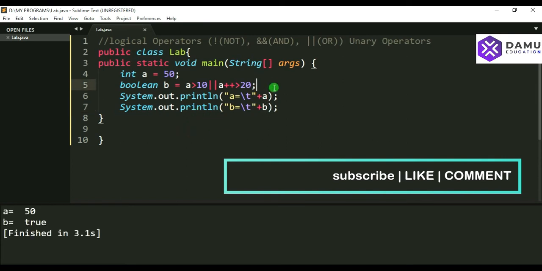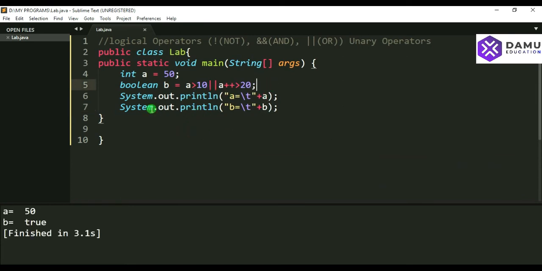So what happened here is it's showing that a is equal to 50 and b is equal to true. What it means is, first it is true, so it's not checking the other one. For the first one, a greater than 10, that is 50 is greater than 10, true. Then it's not checking the second one, since it's obviously true, so it came to a equal to 50 only. Then b is true, because a is greater than 10 and 50 is greater than 20.